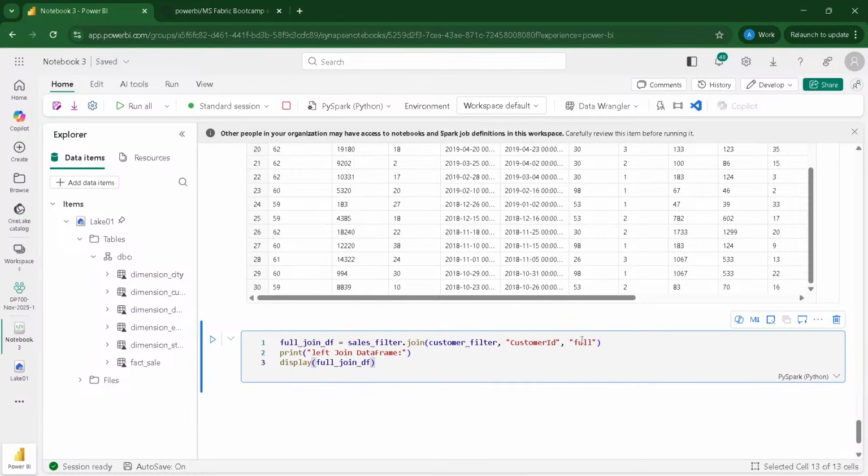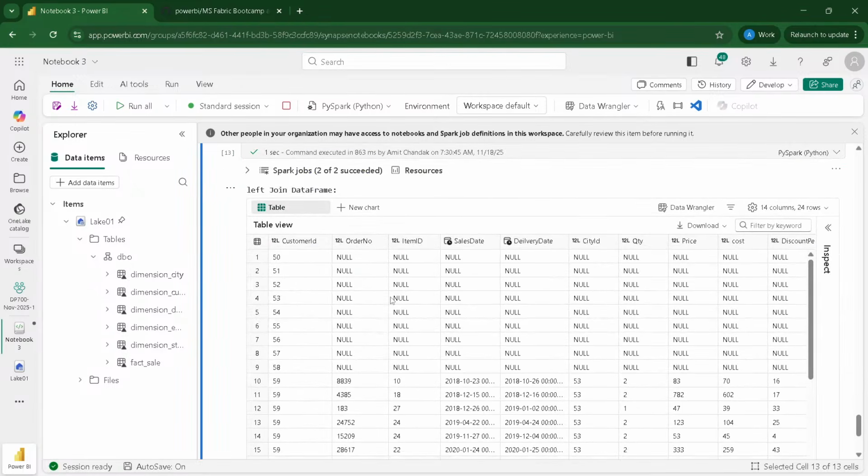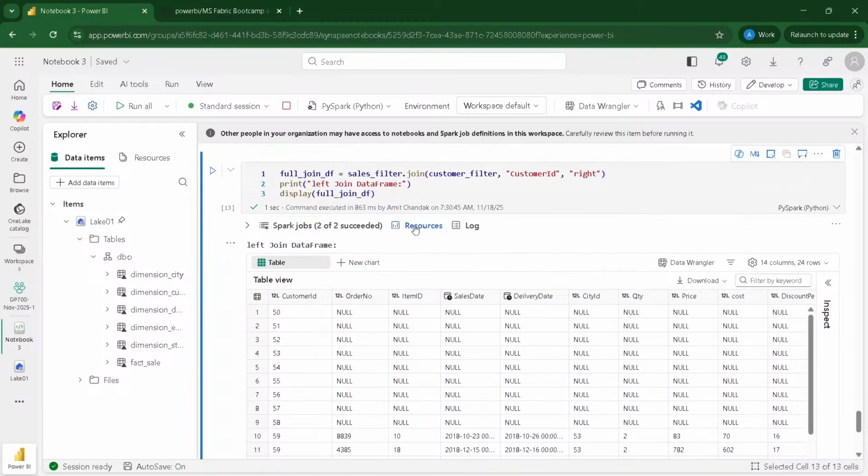So here, I'm using full, but I can make it right just to showcase the right join, and the name doesn't matter. So what would happen when I do the right join? The customer table's non-matching data will also come. So matching plus non-matching, and you can see these rows where the sales data is blank. What does this mean? For these customers I have not done any kind of sales in my sales filter data. So that's my right join.